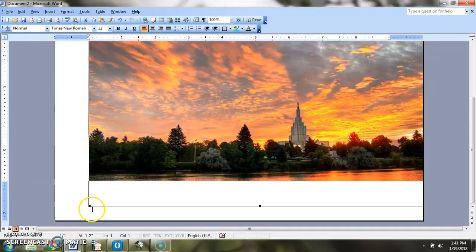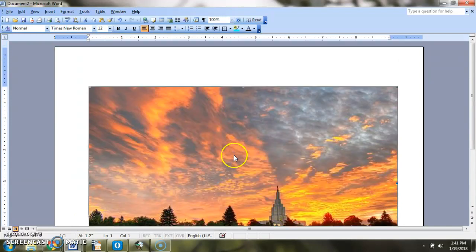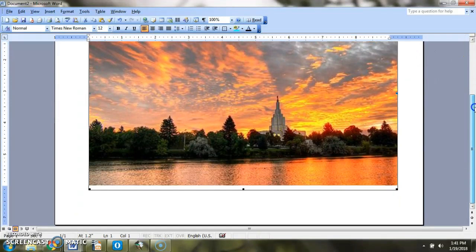So now that you know how to change your Microsoft Word page to landscape and how to insert a photo, you are one step closer to getting your projects done for our upcoming assignment.